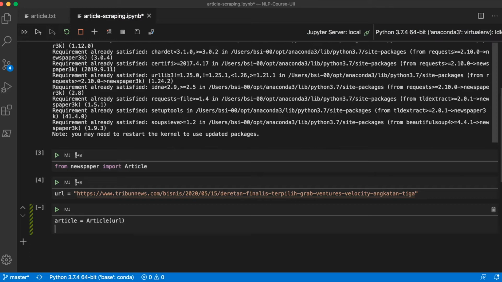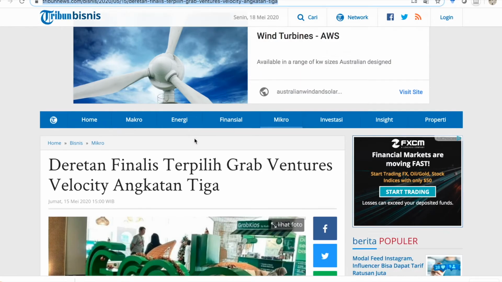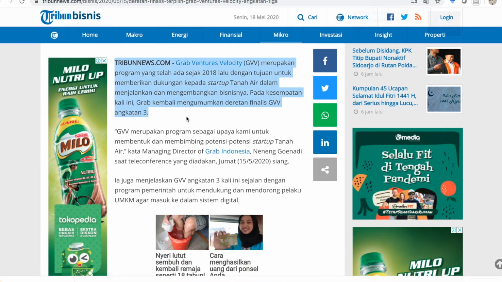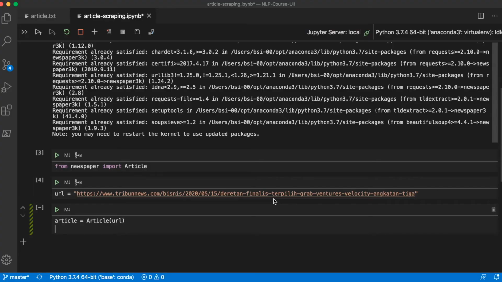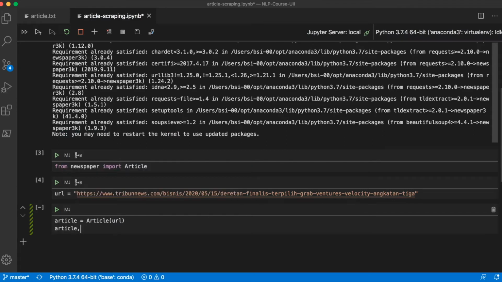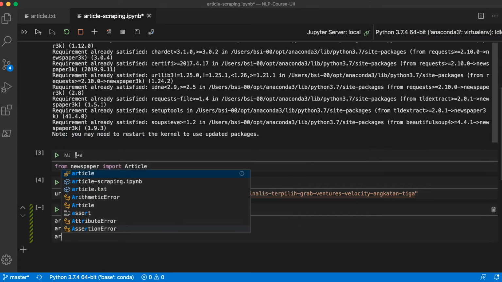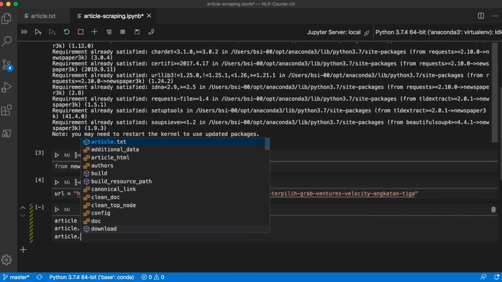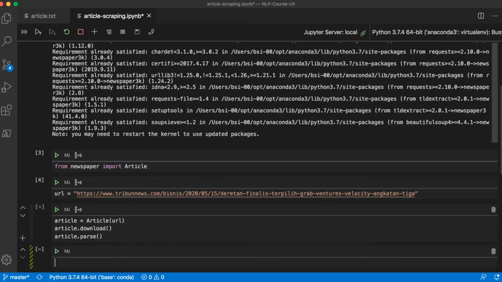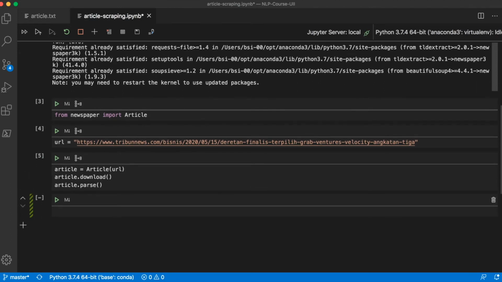And then how to get all of the article from the website. We'd like to download all of this content here. We'd like to scrape all the content by typing article.download and article.parse. Okay, yes, there's no error found.